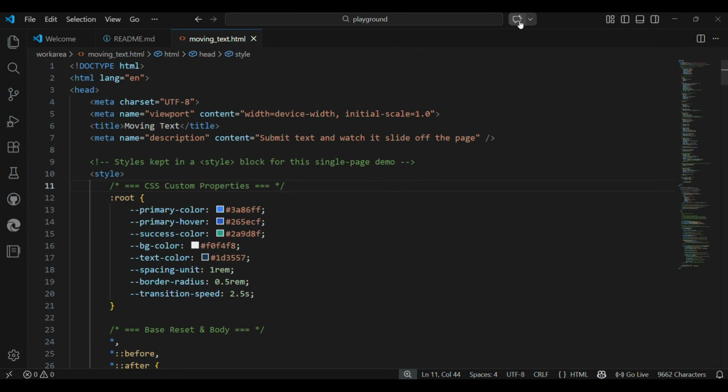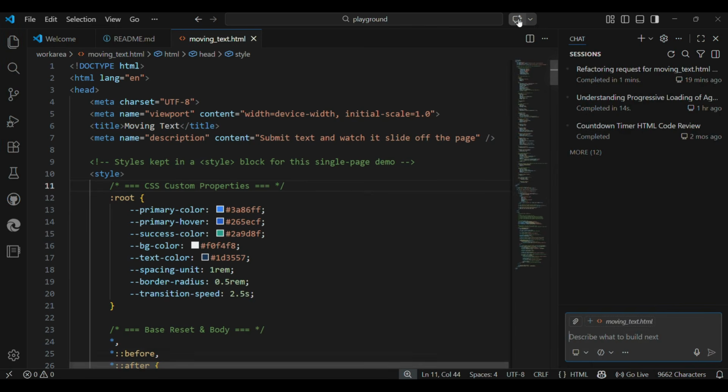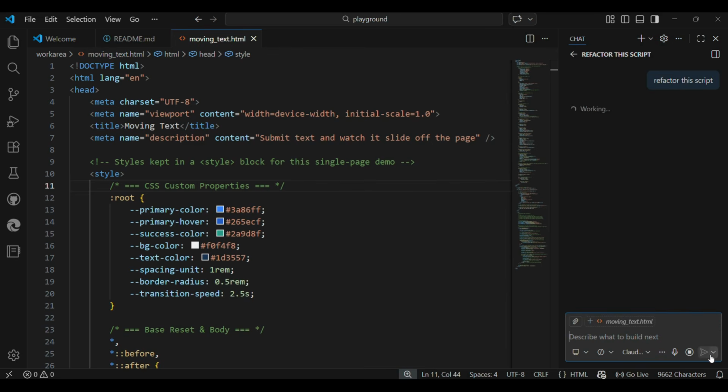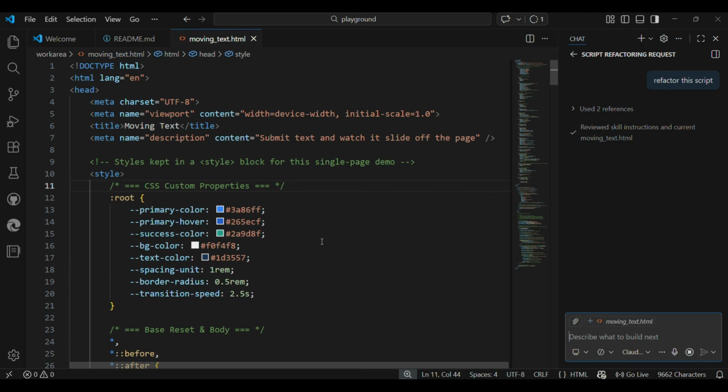To do that, what I'm going to do now is click on this, so you can see it's on this page. I'm going to say refactor this script. Basically, check it. Make sure it's written well. Make sure it's production ready. And let's see. Off you go. Notice I didn't tell it about my skill. Okay? I just said refactor this script.